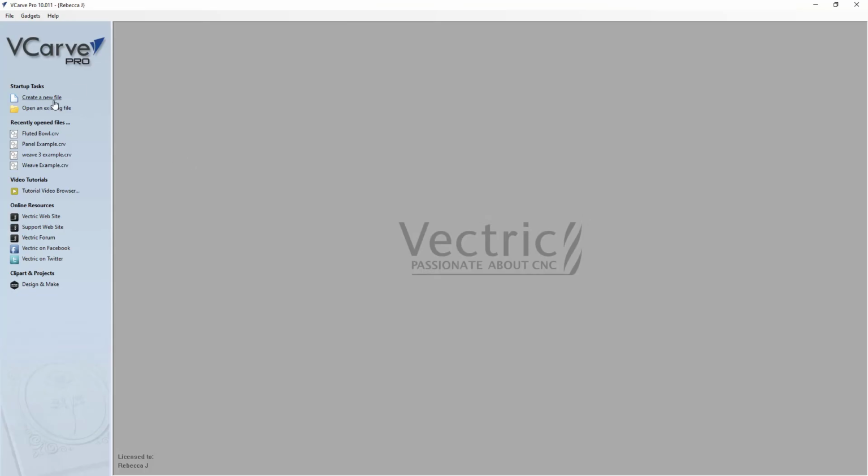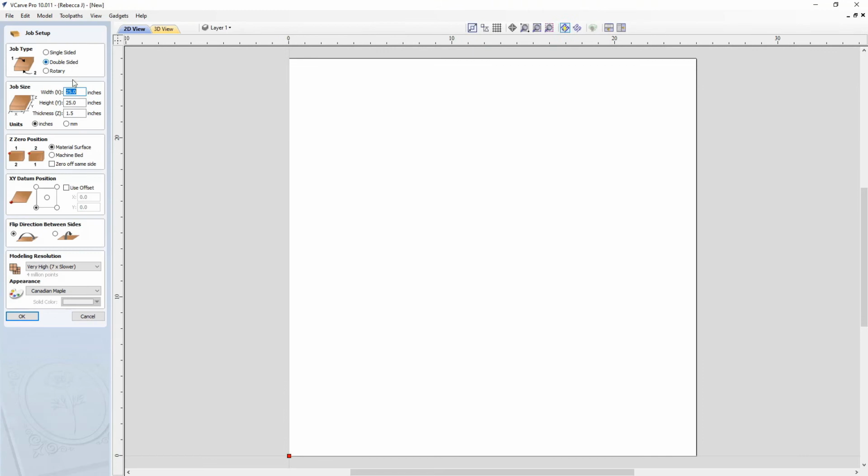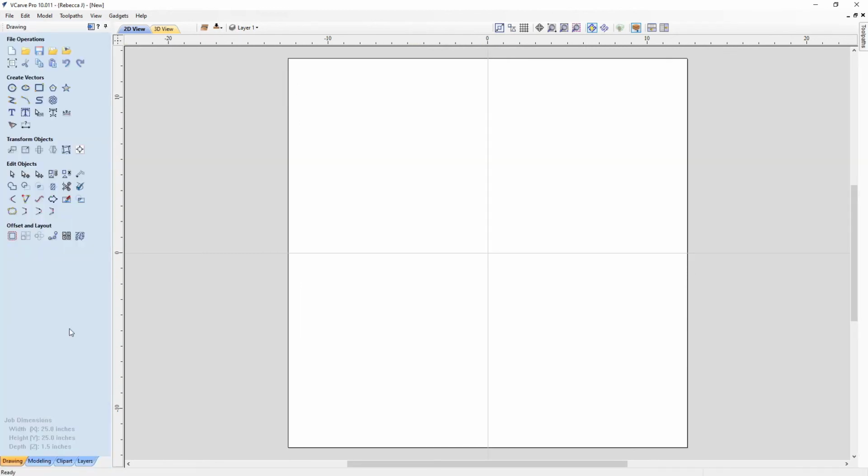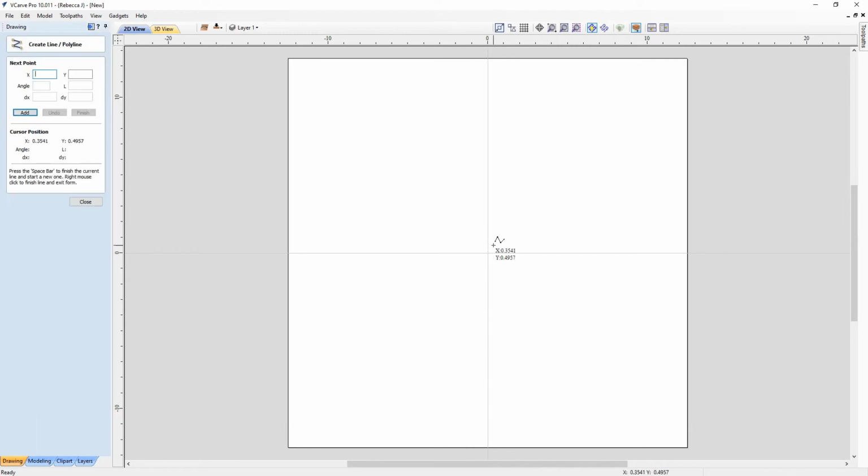So we'll go and create a new file, working with a double-sided job, 25 by 25 by 1.5, set the XY datum position in the center, and we'll go ahead and press OK. So what we need to do is create a series of vectors that we can use with the fluting toolpath. So here I'm just going to draw a polyline, maybe from here down into the center there, and snap in place.